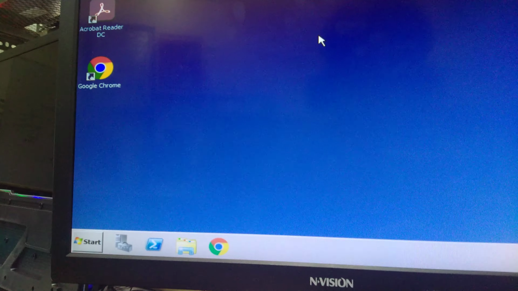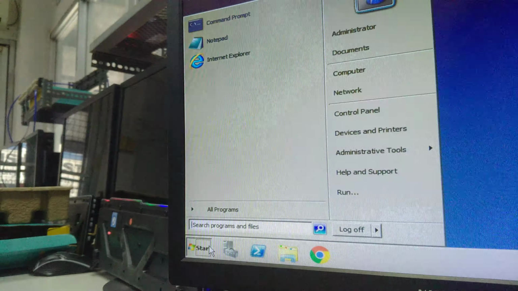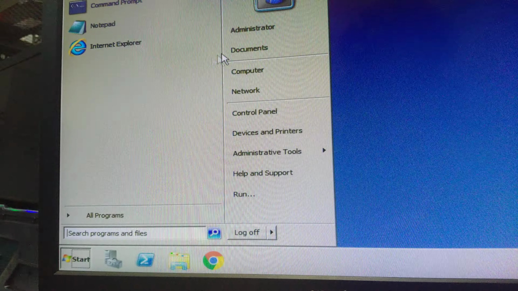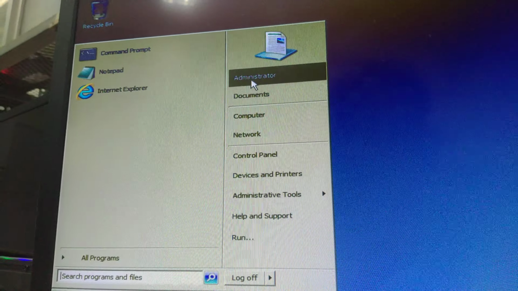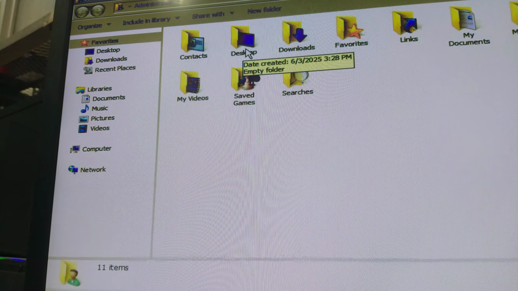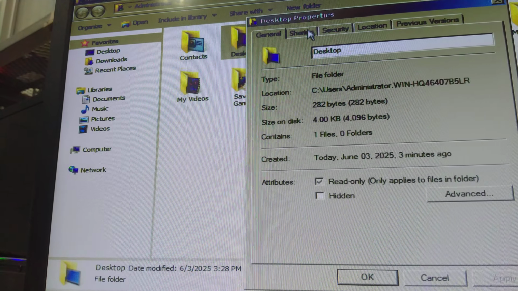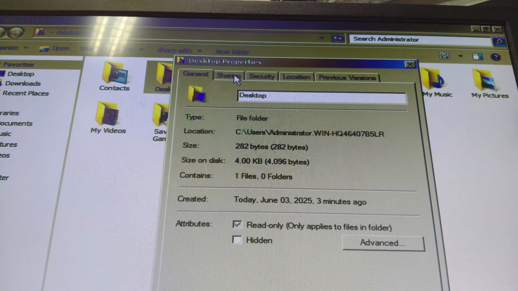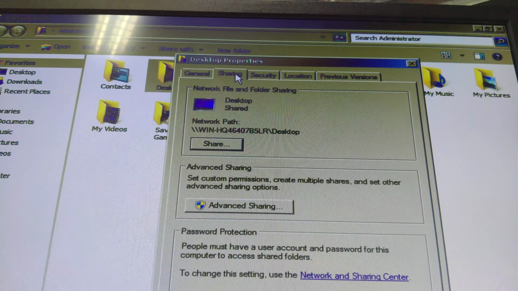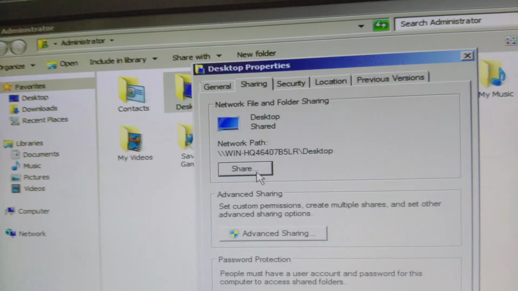Now, to perform real-time desktop sharing, what you need to do is basically simple. Go to the start, find our administrator, and find the desktop. This portion is the desktop. Right click on it and go to its properties. Now go to its sharing settings. So this is the sharing setting of our desktop.